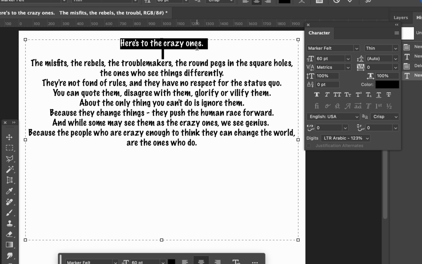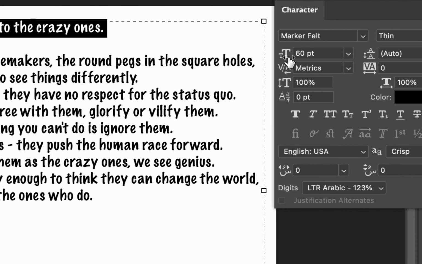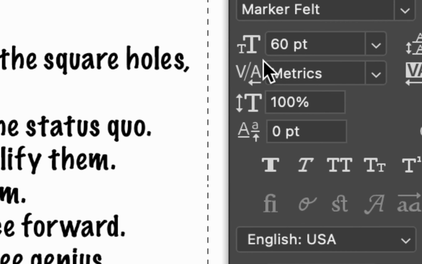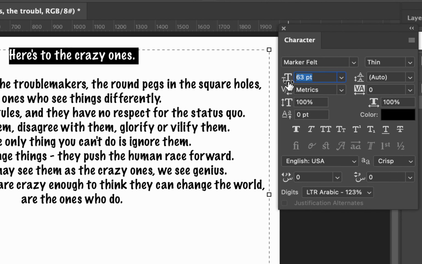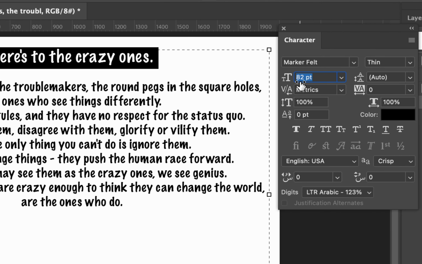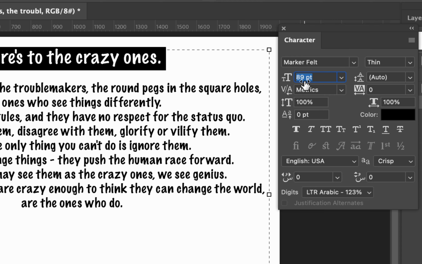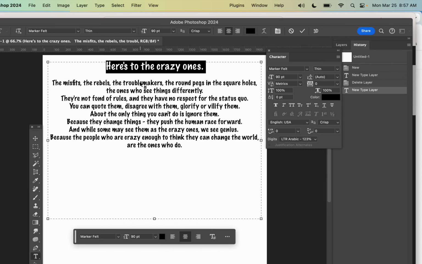So if you highlight "Here's to the crazy ones," first of all, let's see what we can do with it. How do we increase the font size? Well, this is at 60 right here. Unfortunately I can't really see much, but I'm going to increase it a little bit. Notice how I'm dragging to the right. I'm going to go up to maybe 90. Okay, there it is. Here's to the crazy ones.